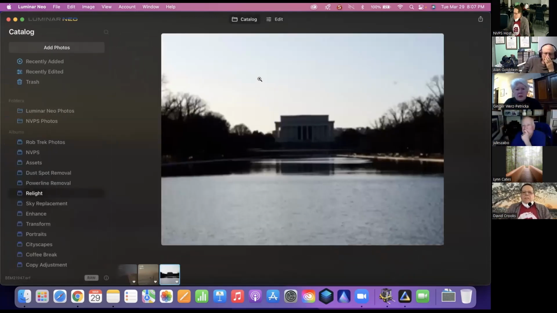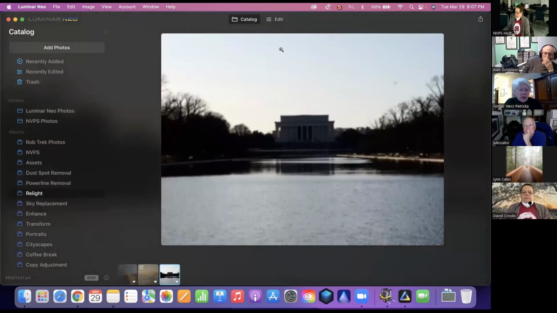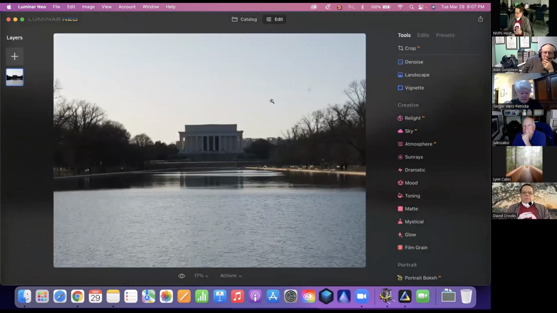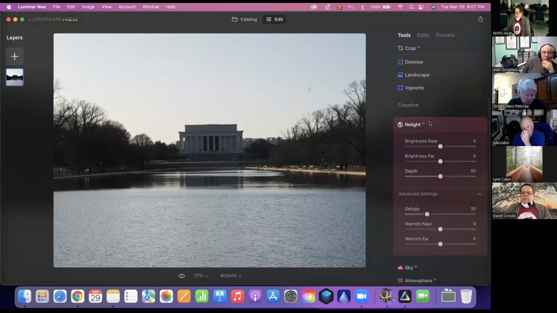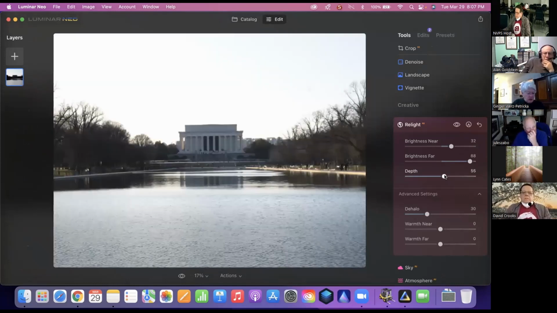Right. So let me get going. I don't want to run out of time here. So keep moving here and edit this. This is Rob Treck's photo. Kind of a plain photo of the Lincoln Memorial that had very good light. So add the relight to it again. And I can bump up the brightness so you can actually brighten up the image of the building itself. Takes a little bit, there you go. It does have a dust spot, but I'm going to replace that with the sky anyway.